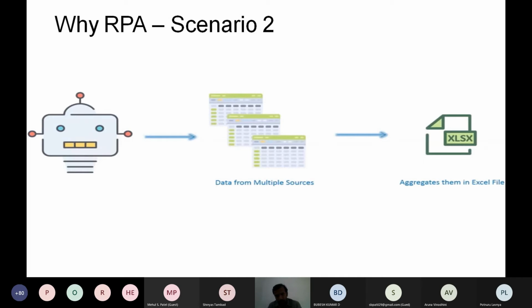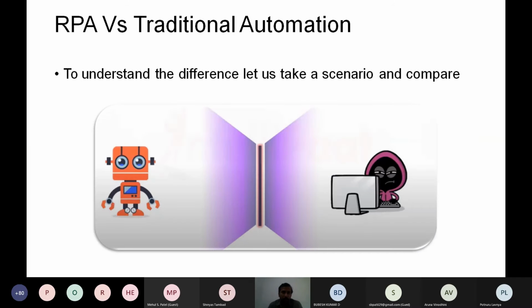So we are continuously talking about an automated system. Now, I have already said there was traditional automation. Why we should go to RPA, we have said already. But still, we'll make the point a bit more clear by comparing a scenario with a traditional automation. So let's take a scenario now and compare.